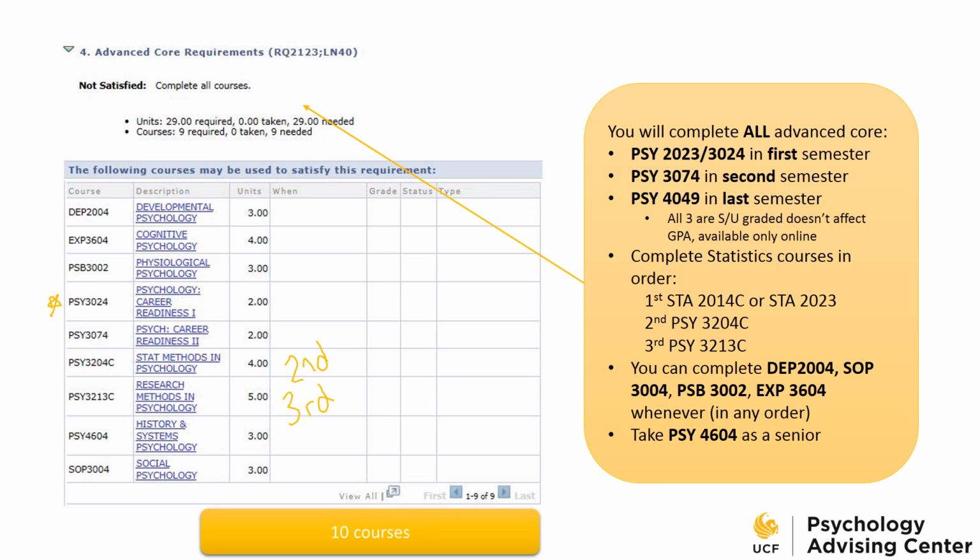All three of those classes are S or U graded, satisfactory or unsatisfactory, meaning they don't affect your GPA. They are also only available online, and each are 2 credits, so if you need to be full-time at least 12 credit hours, make sure you're balancing appropriately.